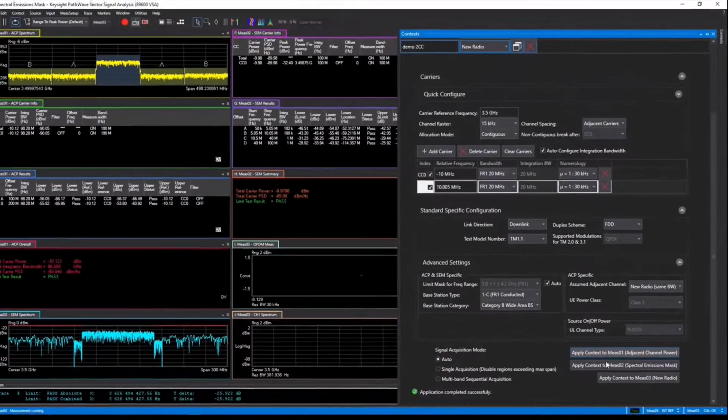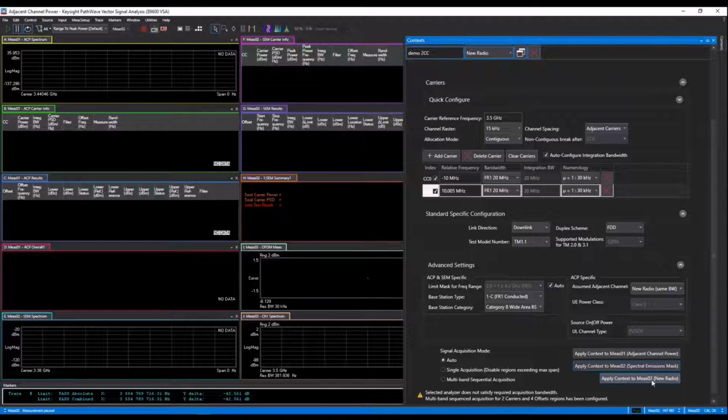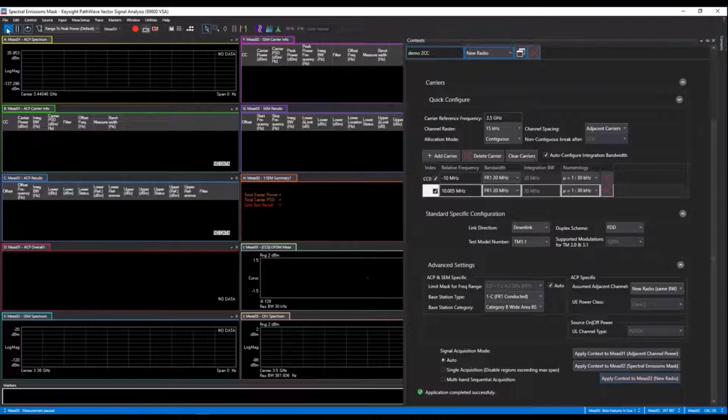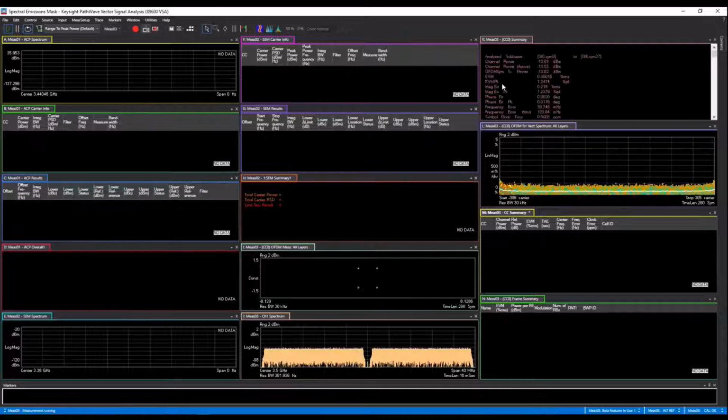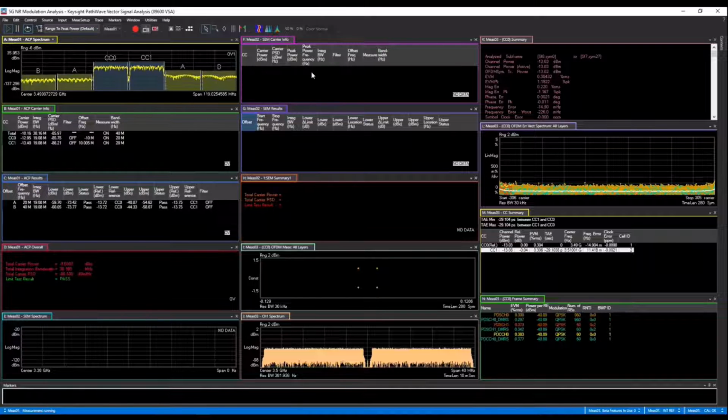And then I will apply that context to each of these measurements. And basically, we can then see that the measurement has been fully updated to get to the correct settings for me to perform my measurement. So let's say if I want to look at the ACP measurement, I can run that one. Go into the SEM measurement, I can run that one.